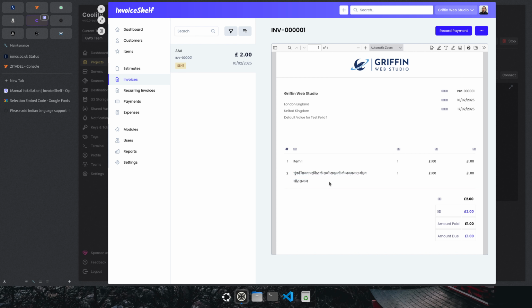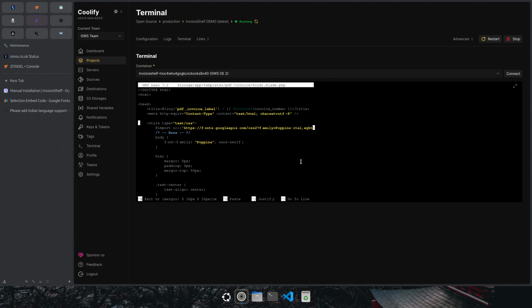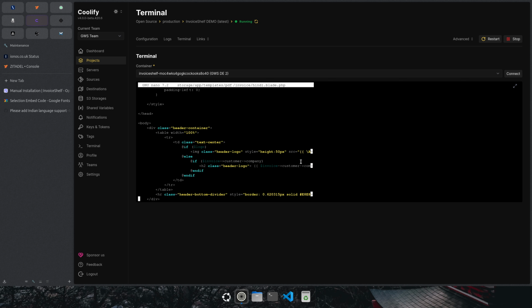I do apologize. The problem with invoice encoding is that it's technically a completely separate template. It has nothing to do with the UI at all. As you can see, if we go over here, the template is basically just an HTML template with some pre-filled content using the PHP Blade templating system from Laravel.